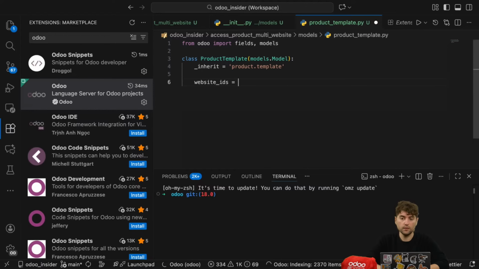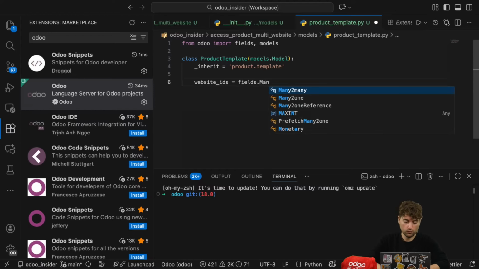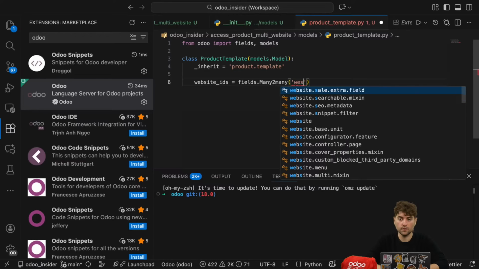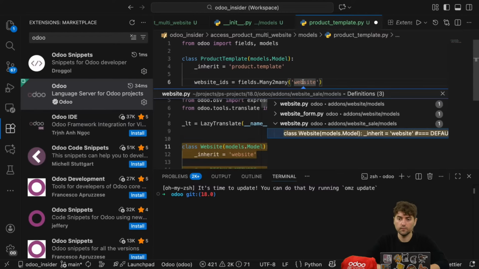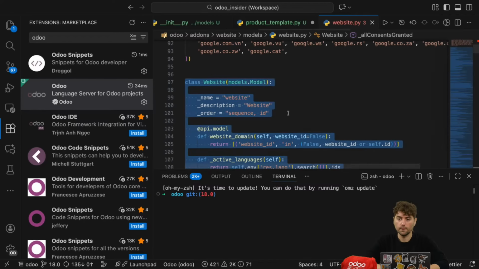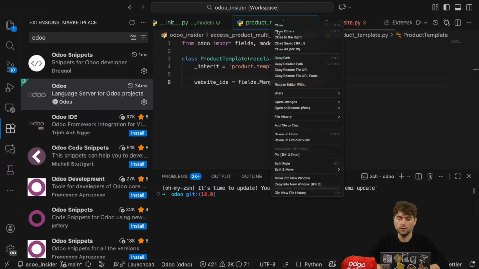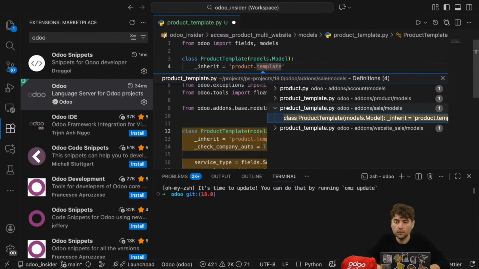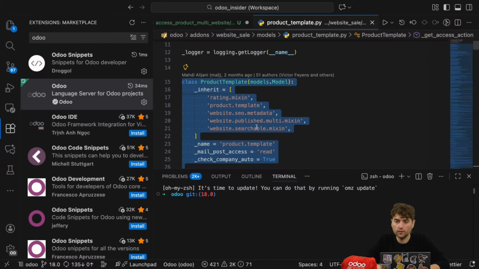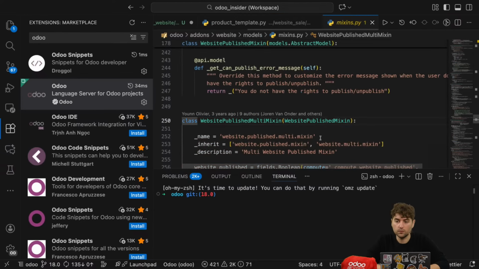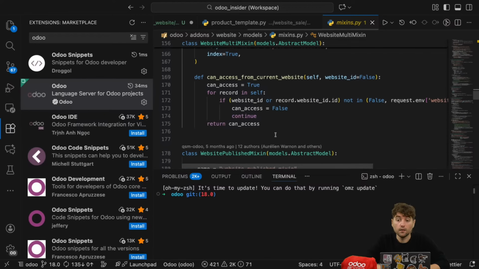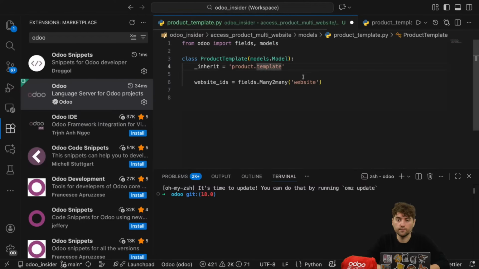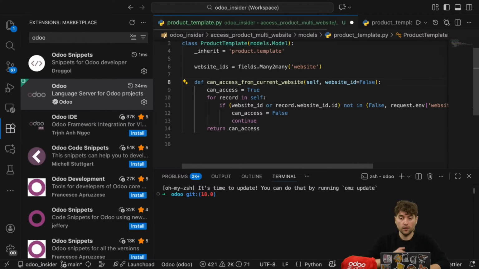We need to create a website_ids field that will be a many2many with website. It's just website. Yes, it's just website. So many2many with website, and then we need to go in website_sale. Again, I need to find the model. It's website_published_multi_mixin, website_multi_mixin, and we extend this function. So how do we do it? Now we have a new field, which is website_ids.